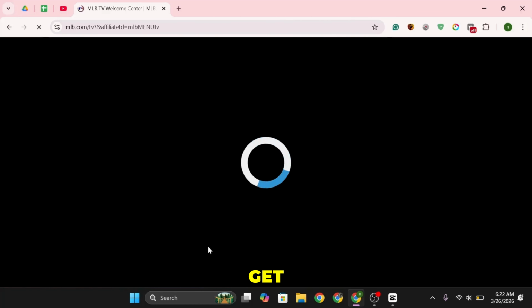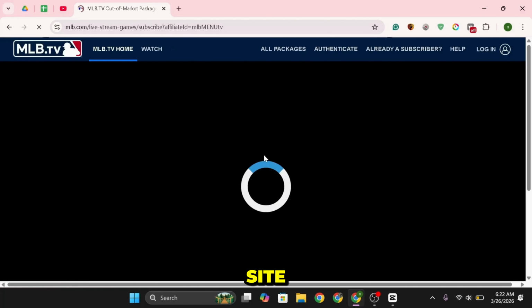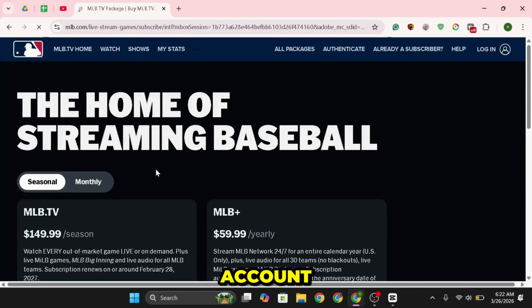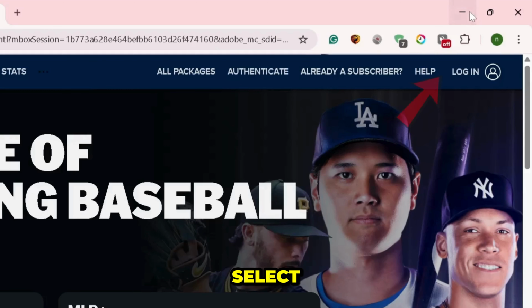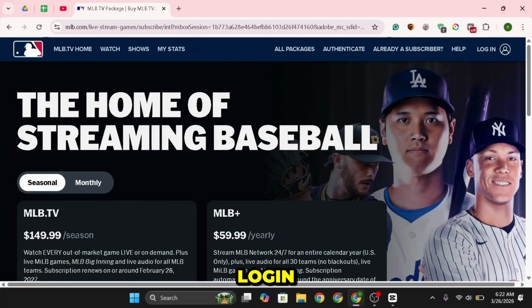As I do that, you will get landed onto this site where if you don't have an account, you may go ahead, purchase and create yourself an account. If you already have an account, select login. You will see it on your top right hand side. And at the login page, you will be required to enter your email address and your password. If your credentials are correct, you will be able to get logged into your MLB TV account and you can access your account from there.